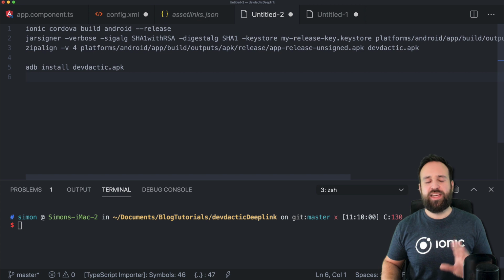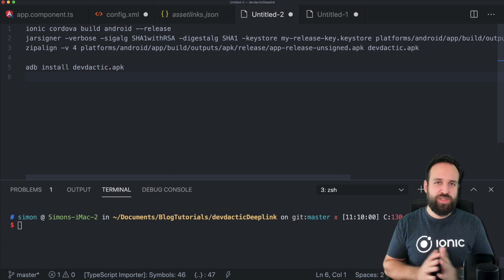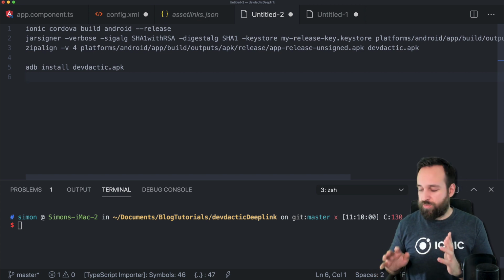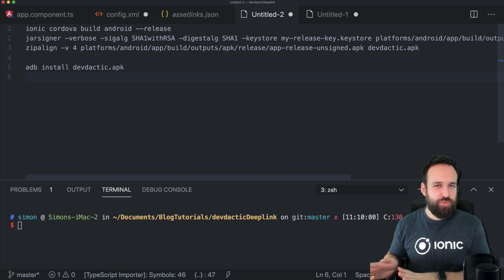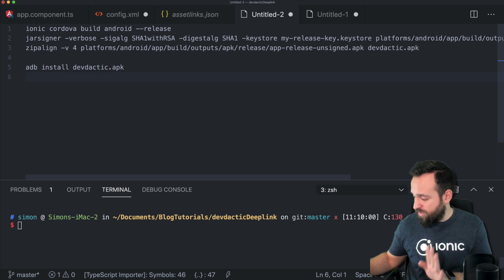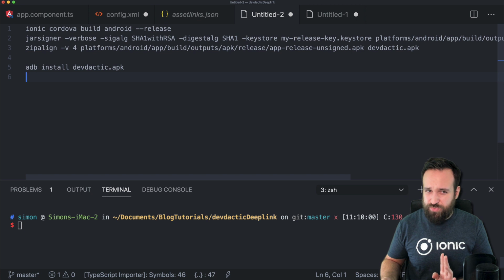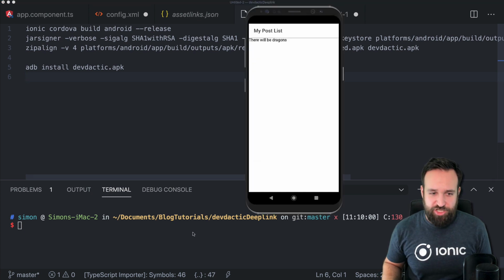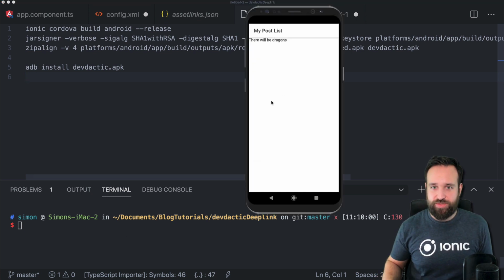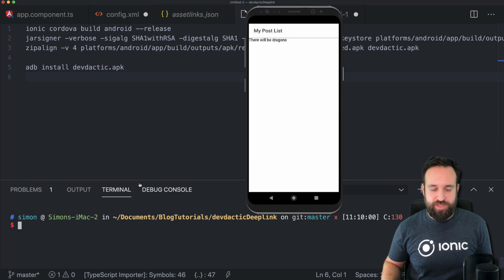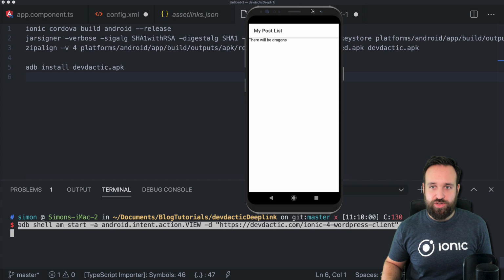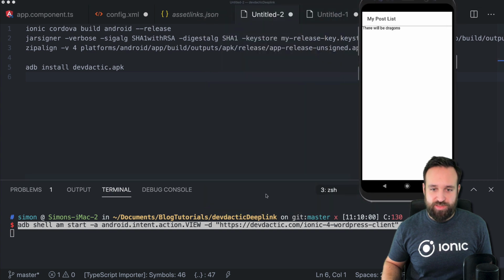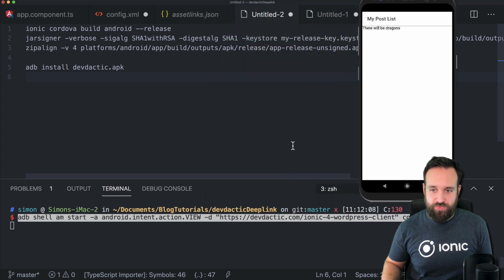If you encounter any problems during the process, I always recommend to completely remove the app, both for iOS and Android. I'm not sure which magic is happening in the background, so I think that's the safer way to do it. Okay, just brought up my Android device, so here's the app. I can't navigate anywhere. If you want to easily test this, you can do this using another command.